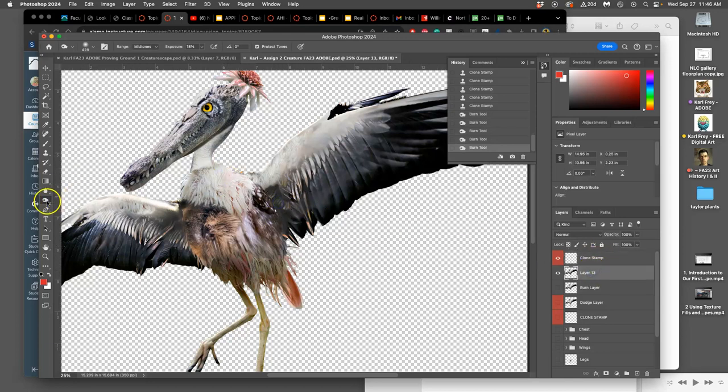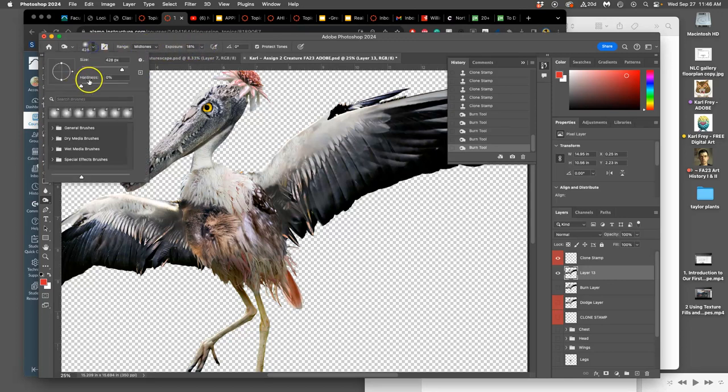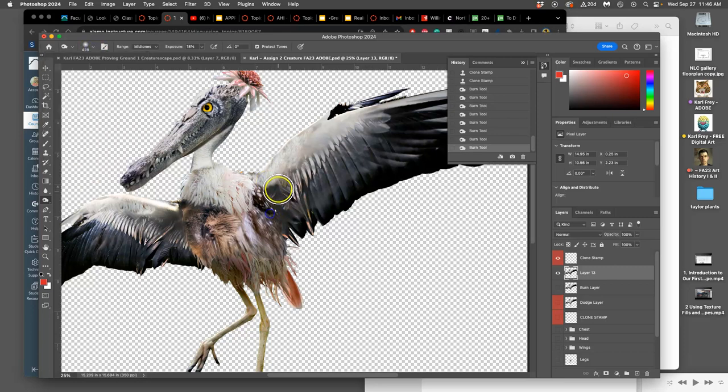And so I always use them the same way. Burn, I only do mid-tones, a low exposure, less than 30 or less than 20, big soft brush, and I can push those mid-tones darker. If I go to shadows, it's going to go real fast to black, and I want to be careful about it. So that's why I stick to mid-tones.